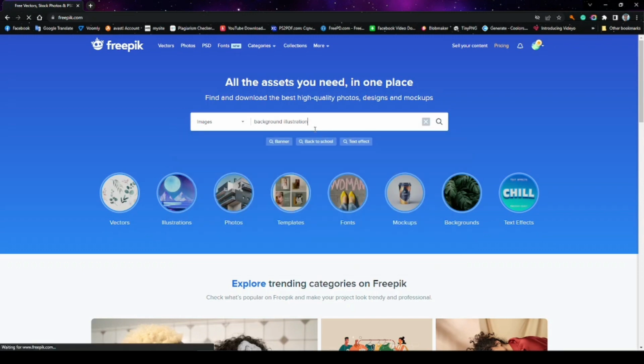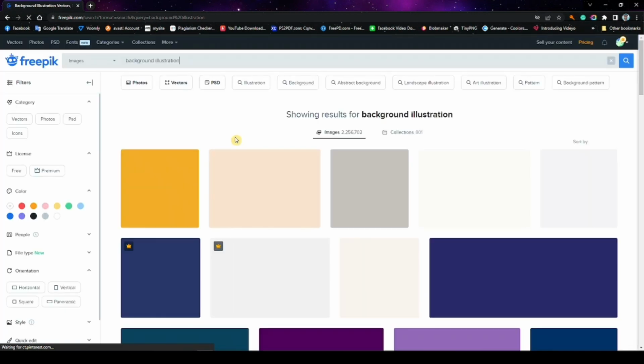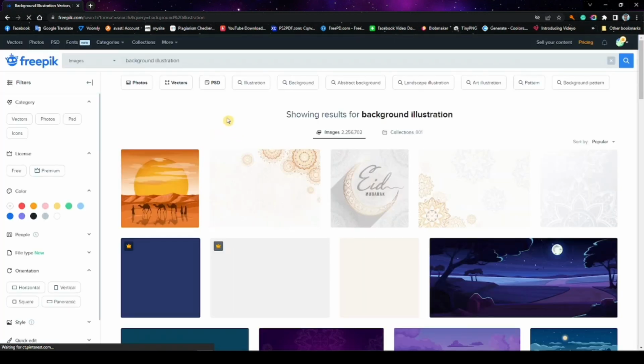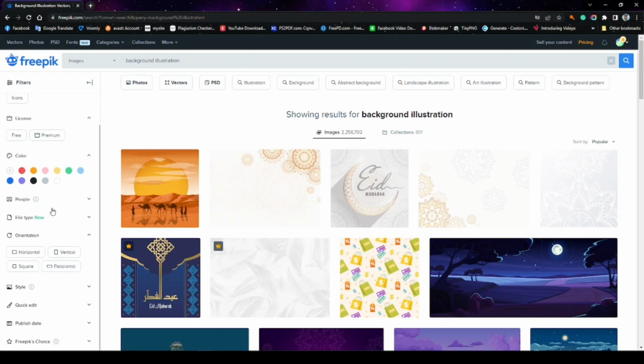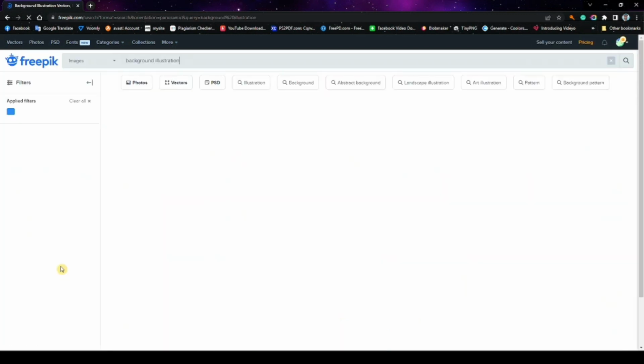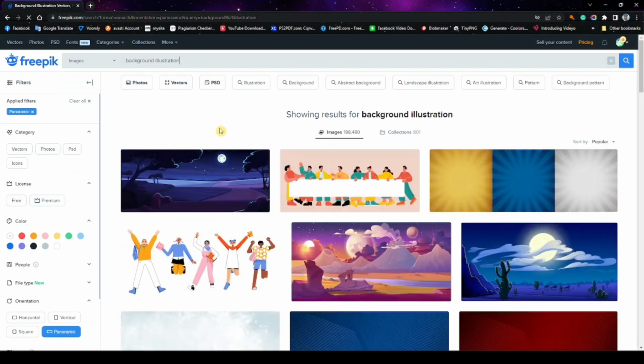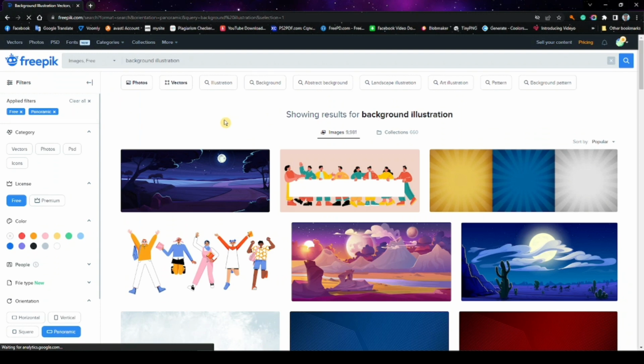And then I'm going to hit enter. And then in order for you to get the panoramic images, what you need to do here is to come on the left panel of the website and then choose panoramic. So this is going to be the dimension of the image that you're looking for to achieve the dynamic effect. And then if you're not a subscriber, you can easily just click on the free icon here, and that'll give you all the free images that you can use from this website.